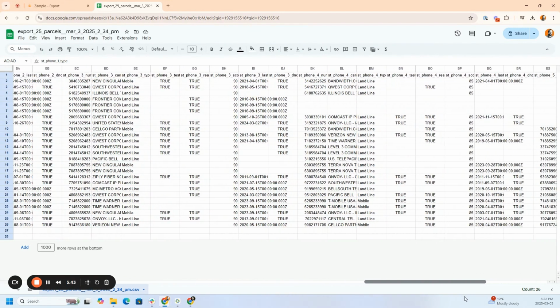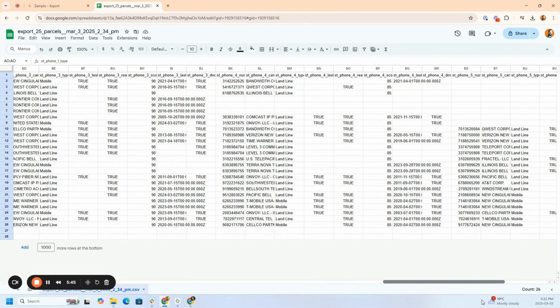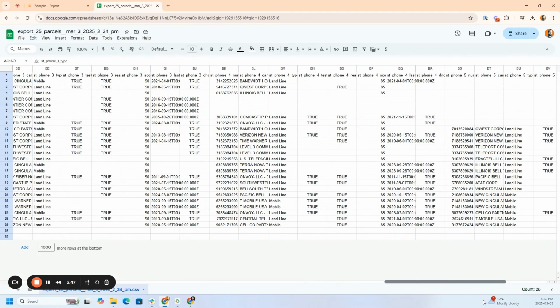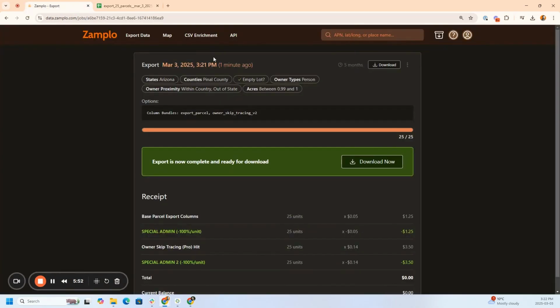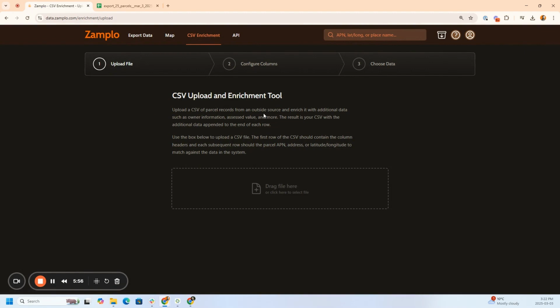That is the way that you would do skip tracing at the same time that you are doing an export of your records. We do have the capability as well to load a list after the fact. If you had narrowed down your list and there were only 100 out of the 500 that you wanted to skip trace, you could bring that list over into the CSV enrichment tool, load it in, and then skip trace after the fact as well.